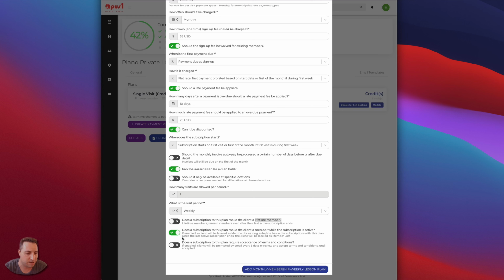If this is some kind of side subscription or other service that you're providing where there's no membership concept in your school for that service, you can just turn this off, which means that having a subscription or not will not affect the member status of your clients, of your students. And so we're going to turn it on here.